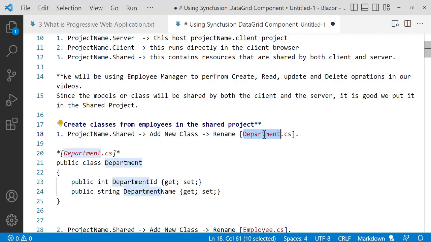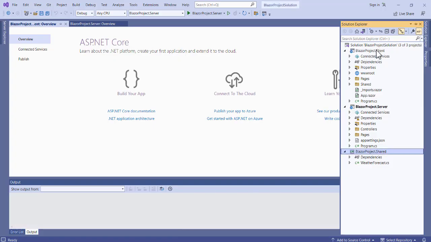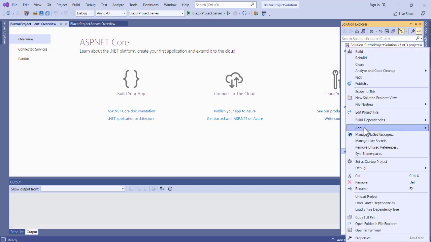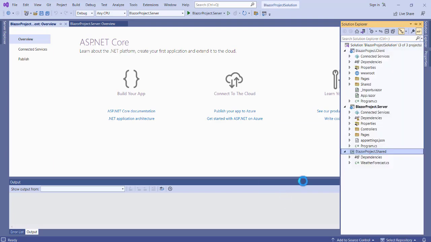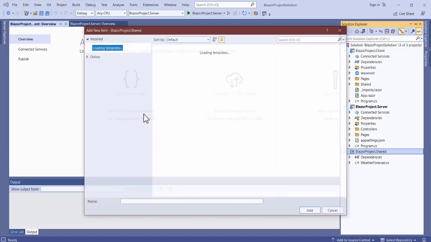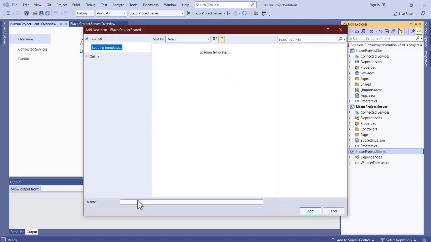So let's first create a Department.cs. Let's go to the application. Now this is our client, so we're going to put it in the Shared folder. So that's the Shared folder. Right click on it, and now go to Add. Let's add a new class, and the name of the class is going to be Department.